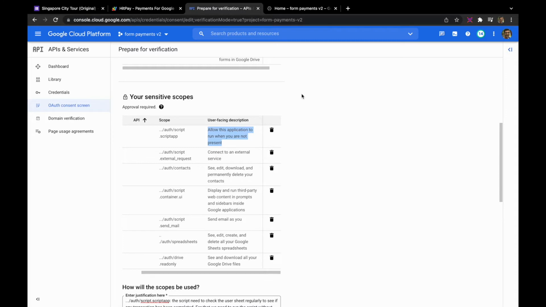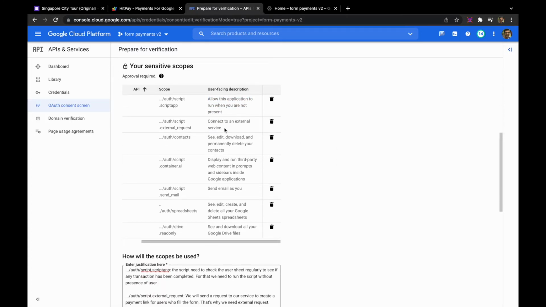regularly to see if people who responded to the form will pay the amount by the link we provided to them. And if they pay the amount, we will update the user spreadsheet. So for that process, we need to check regularly without the user being present on the spreadsheet. The other one, connect to an external service.